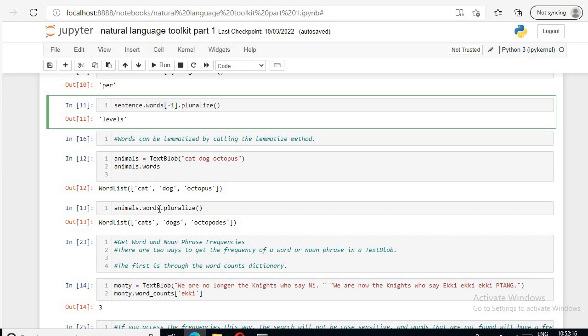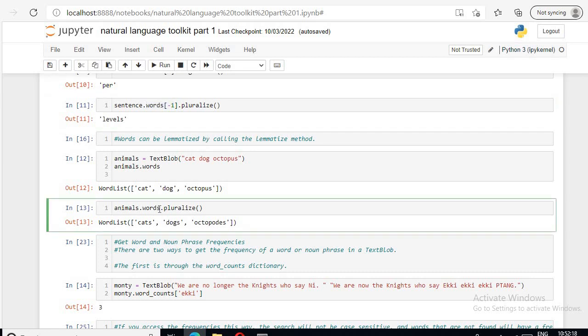If you are not mentioning the position, that means you want to convert all the sentences to plural form. See the difference. Okay, now see the frequency count.